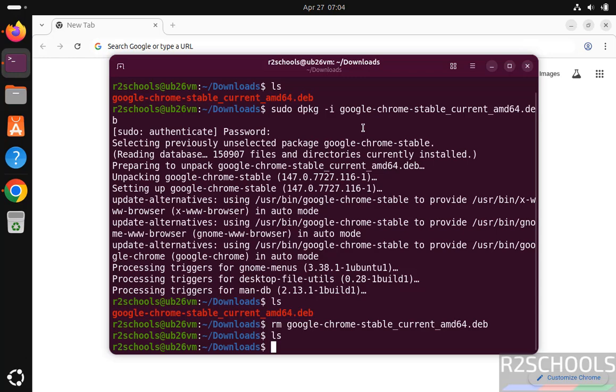Okay. So in this video we have seen how to download and install Google Chrome current stable release on Ubuntu 26.04 LTS version.